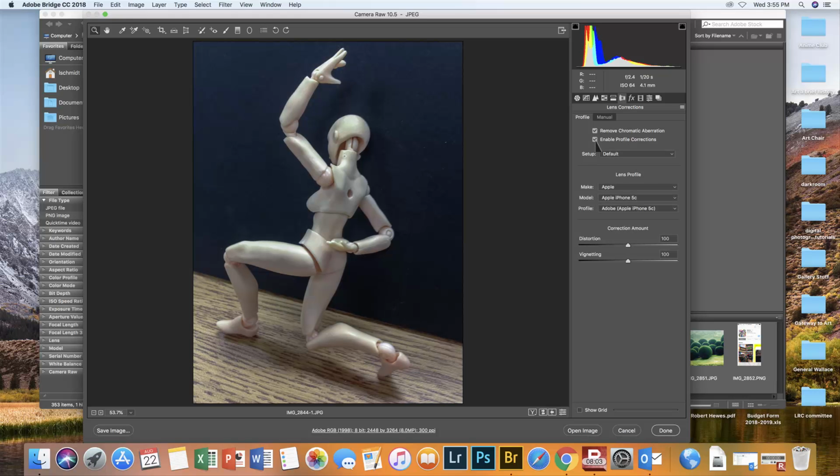And this is very smart. It knows that I took this picture with an Apple phone. Okay? And I can change it to custom if I want and make some corrections. Basically, that's all you need. Vignetting means putting a dark edge around it. I don't usually do that in here.